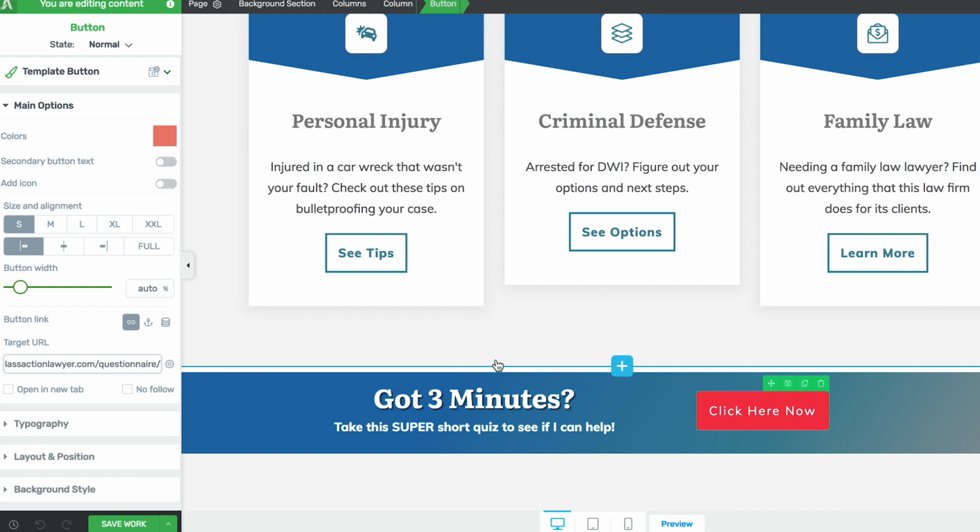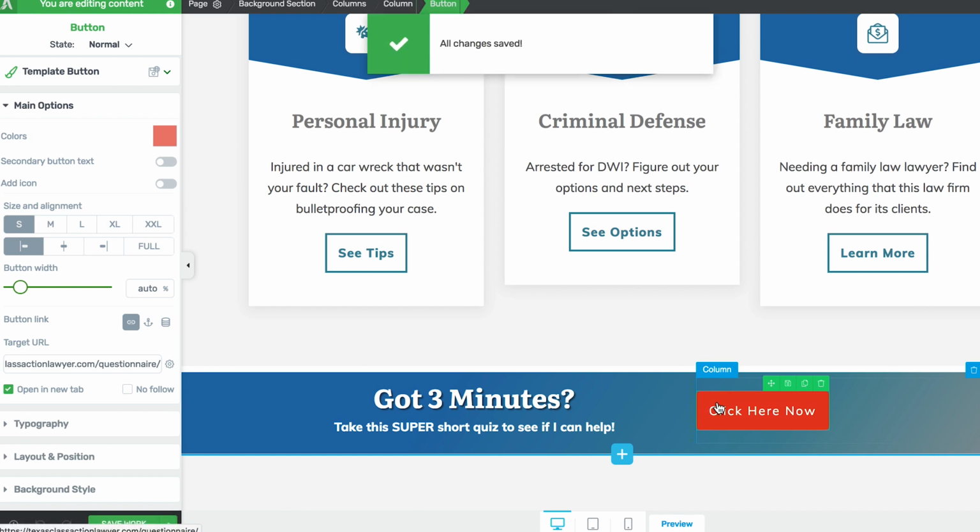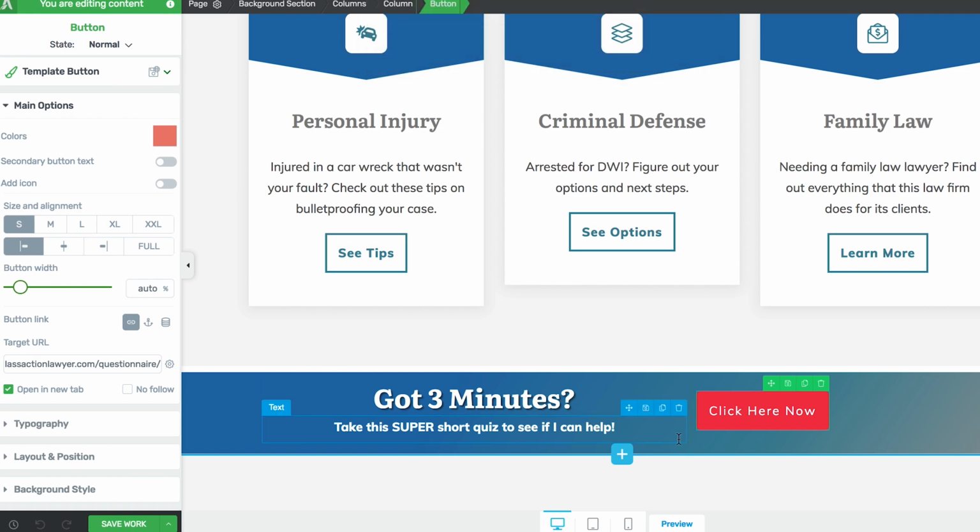I'm a little disoriented here, but let's save work right here. And you'd want to apply this to all the buttons that you have, but for the sake of keeping this lesson as condensed as possible, we're going to save. Let's preview.